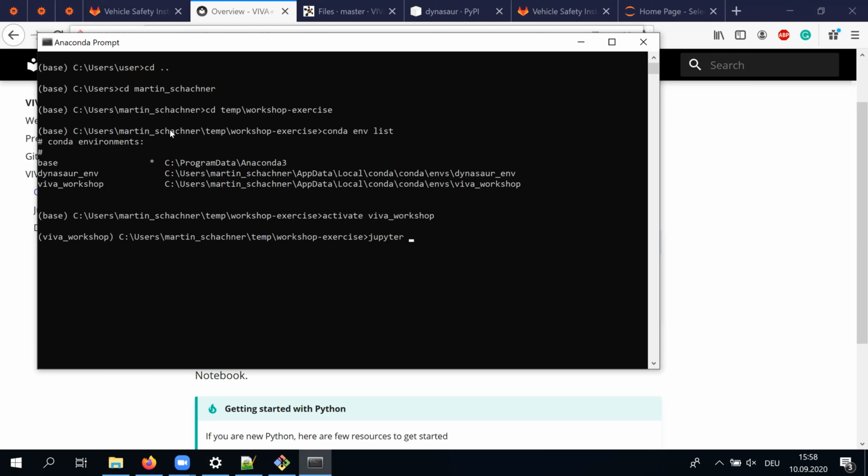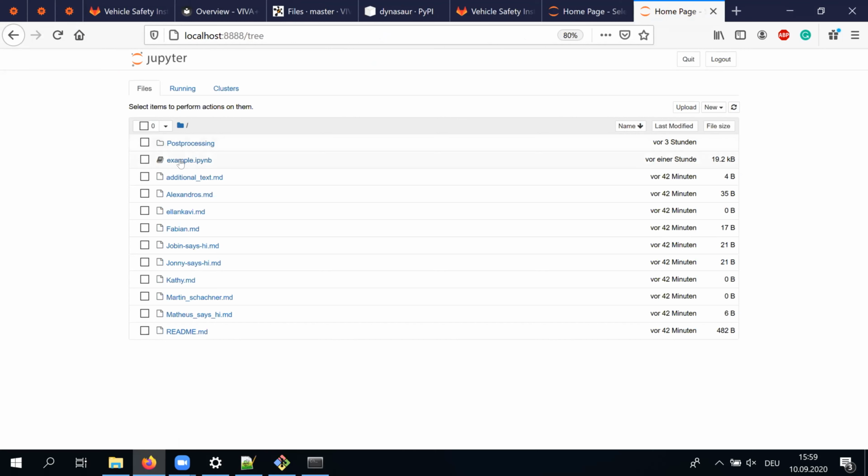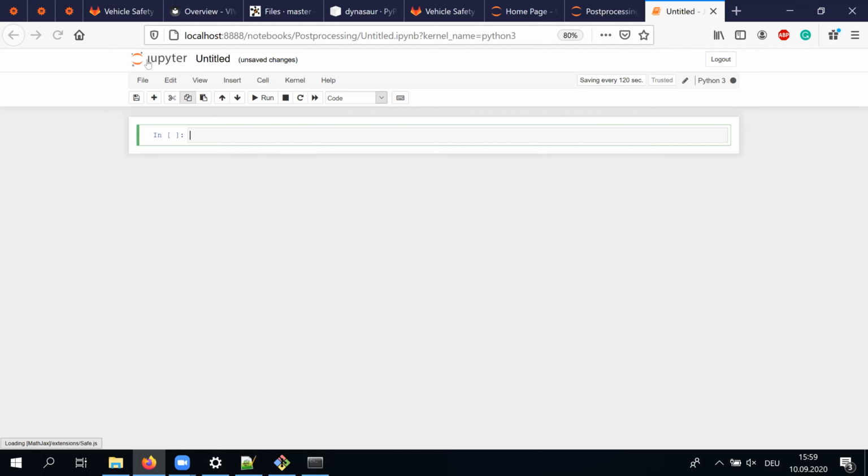And now I can open that, and it opens a server on localhost, and that server, yeah, is just showing me the file tree in here. And I'm going to post-processing, and this is the Jupyter Notebook dashboard. And I'm starting a new file. This will open a new tab.